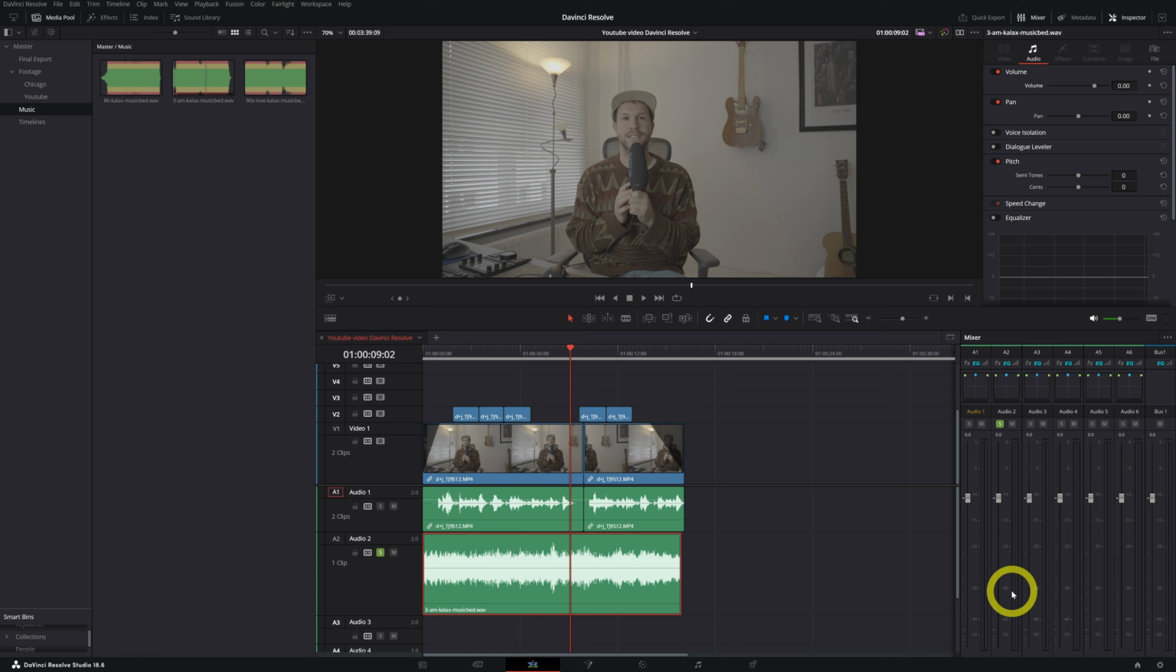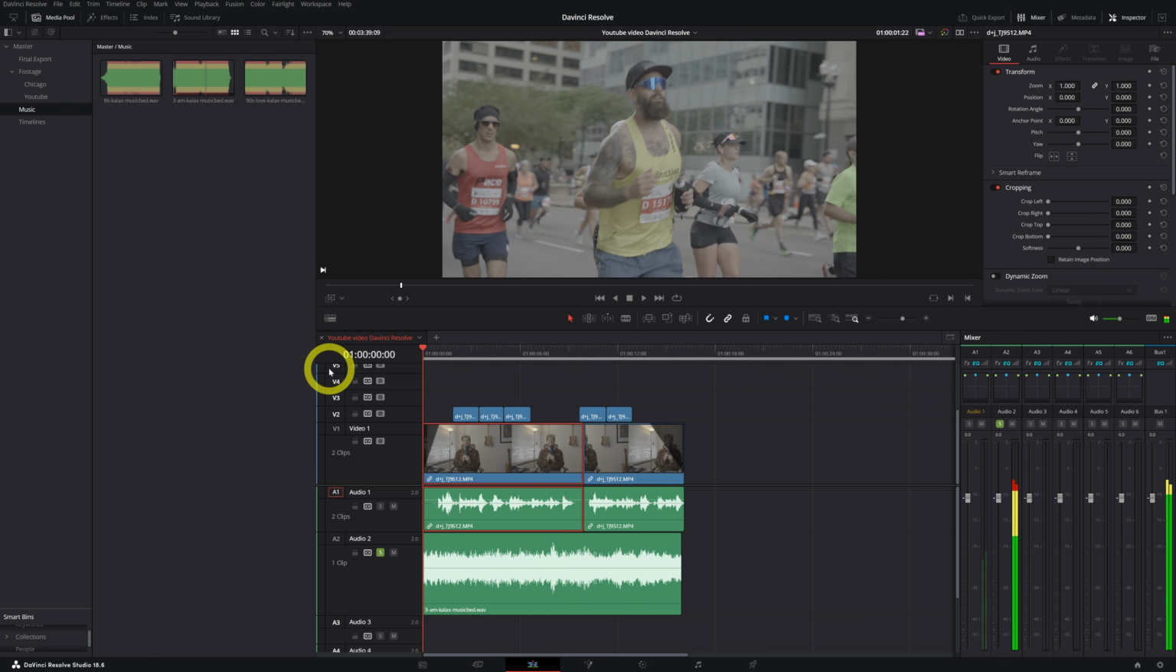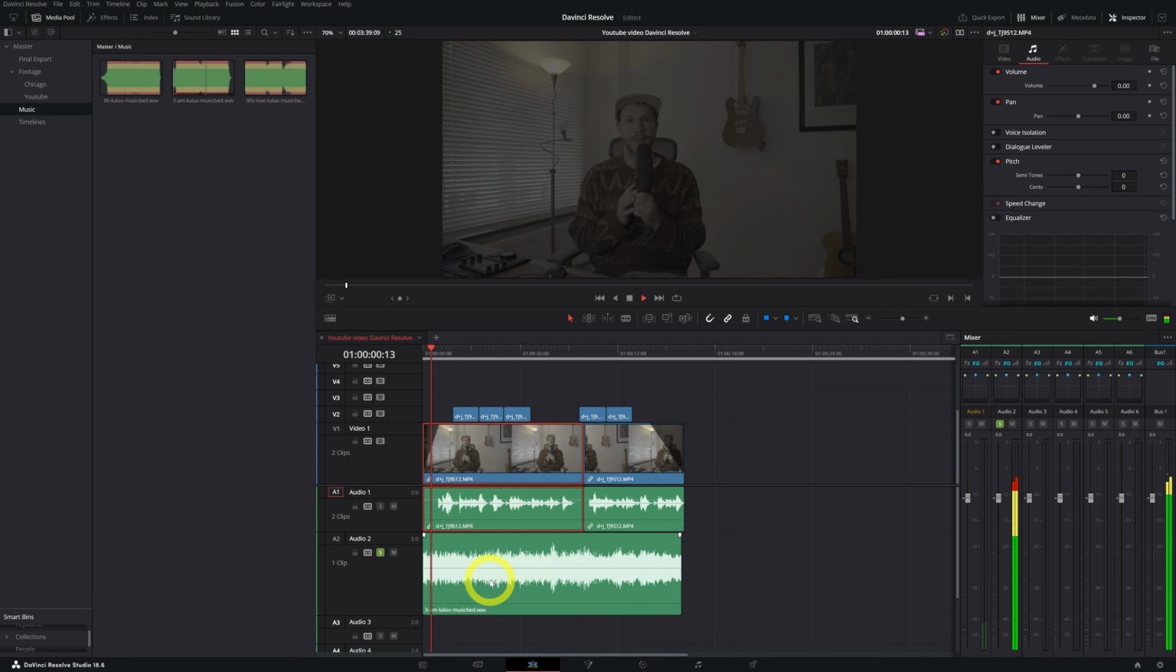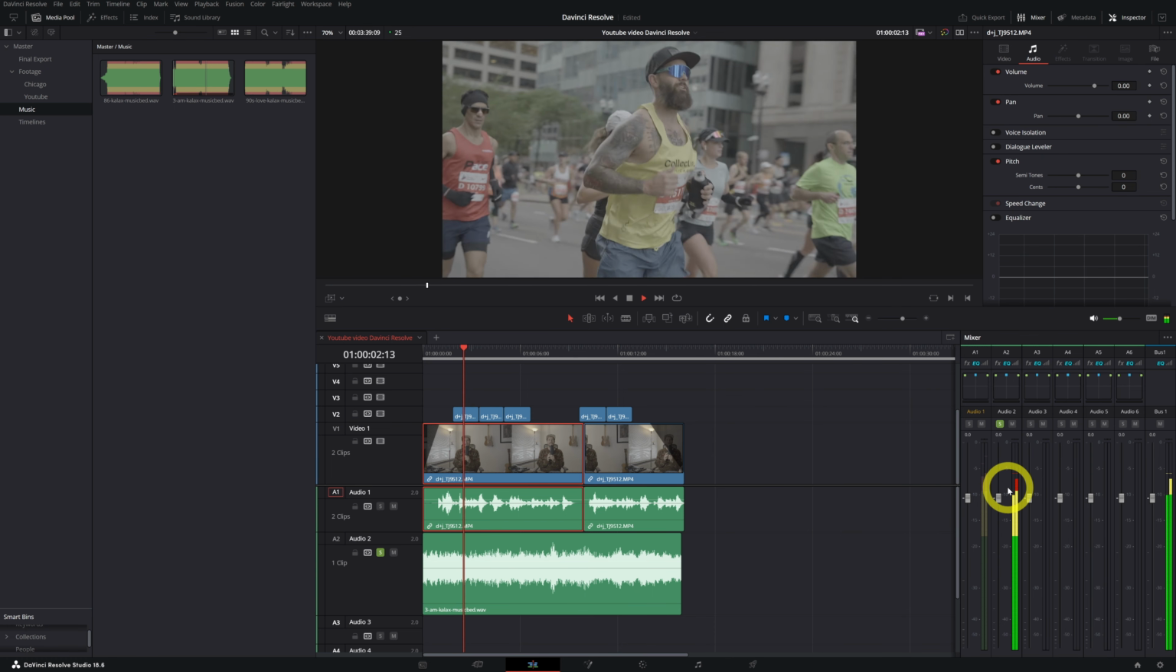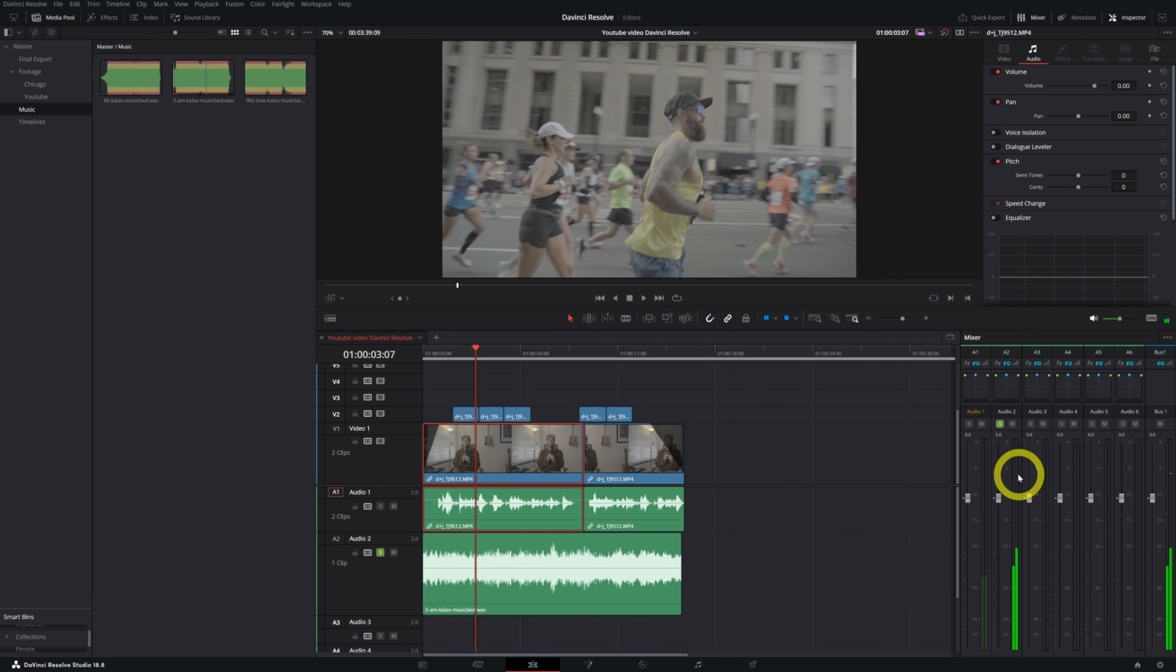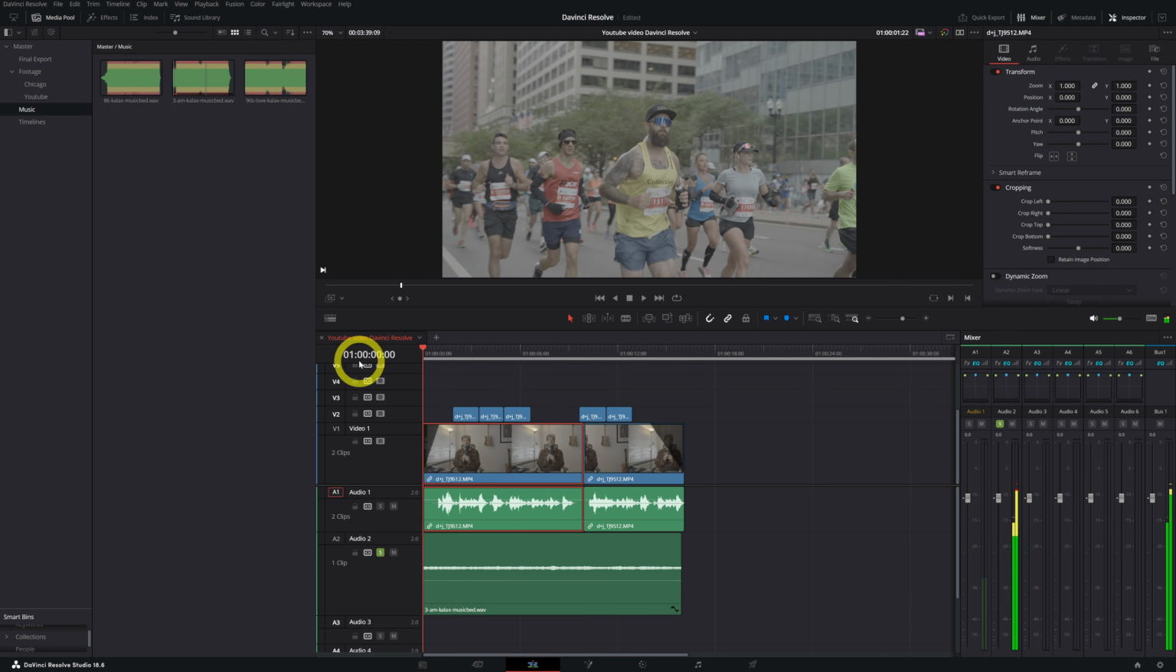So let's check if this is right. We see that it is way too loud, okay? It peaks around -5. So let's drag this all the way down to somewhere -15 or -20. Let's listen to it again.